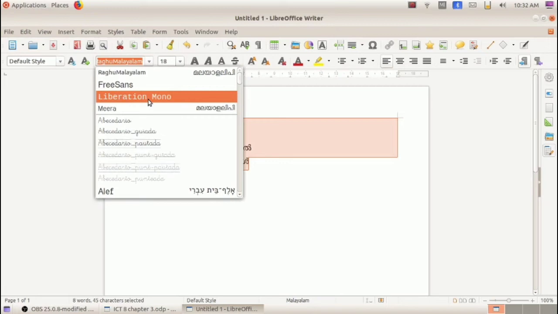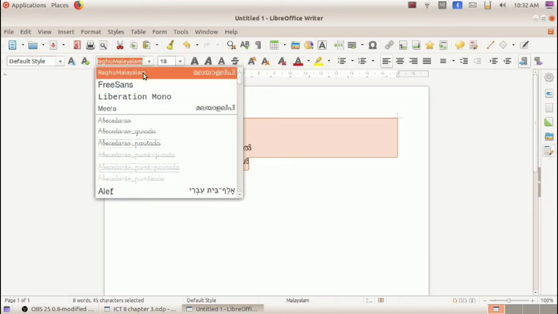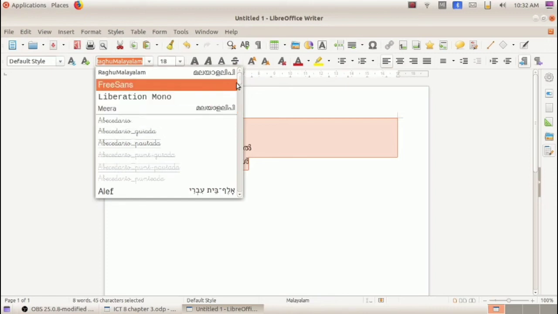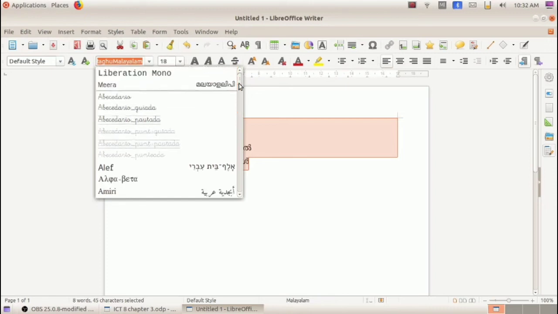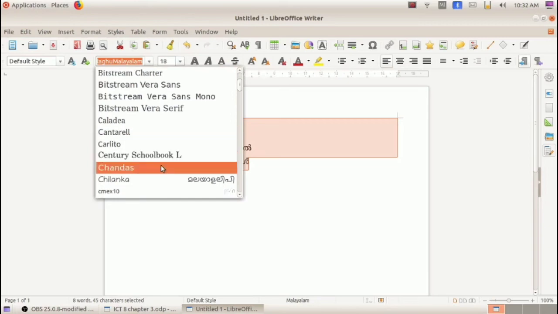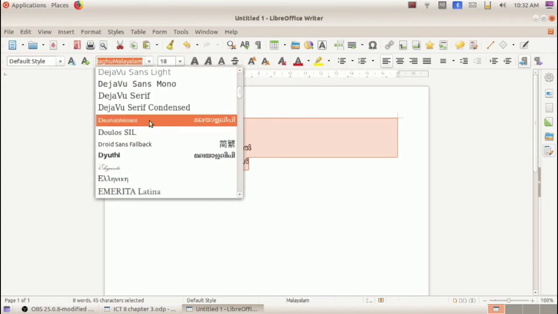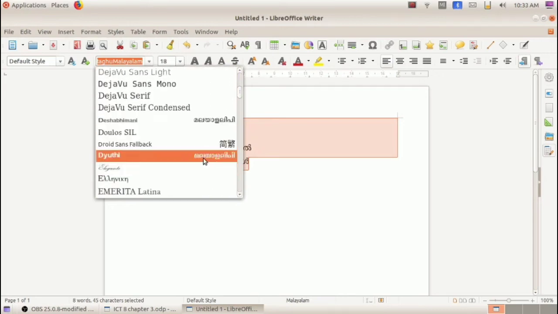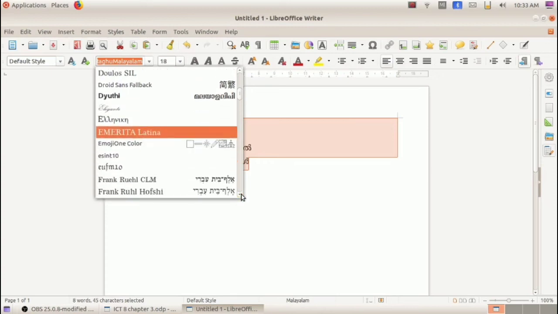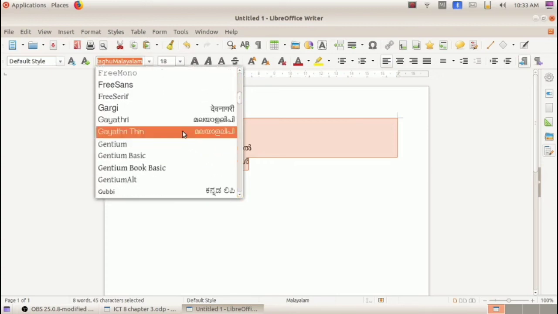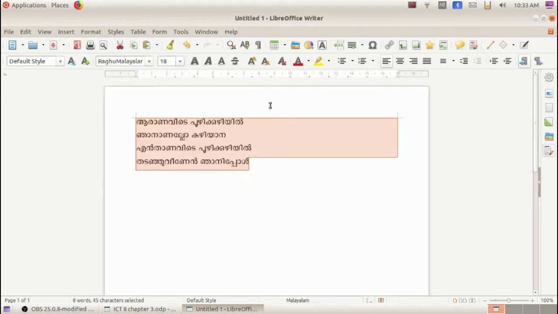For typing Malayalam, many Malayalam fonts are also available. Let's see some of these, okay? First we have Regu Malayalam, then Meera, then Chilanga, then Deshabhimani, Dyudi, Gayatri, Gayatri Thin. Like this we have many Malayalam fonts.